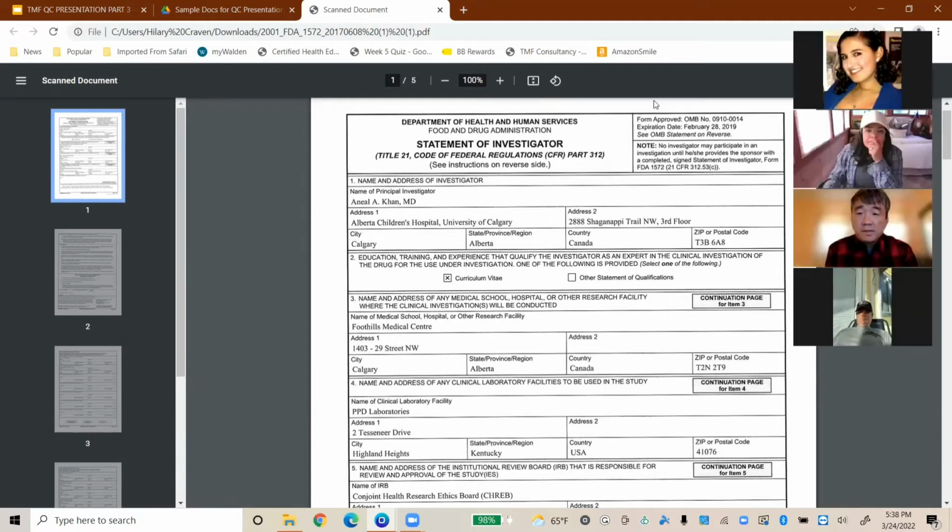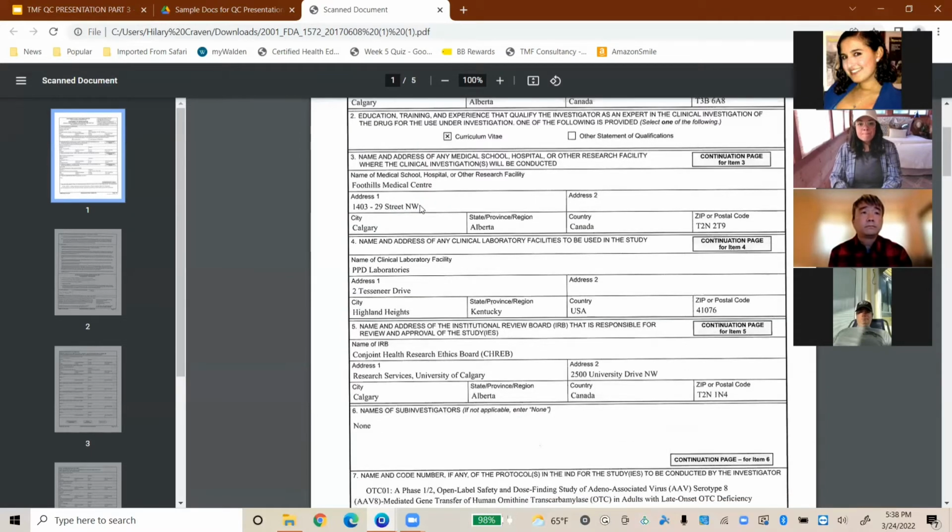This is a form to submit to the FDA in the US. It indicates the primary investigator, also the sub-investigator, as well as the location of the labs. Perfect. Yeah, those are the main things you're looking for. As Ken mentioned, the PI, and then the labs, which is very useful, and I will have a follow-up question related to that.